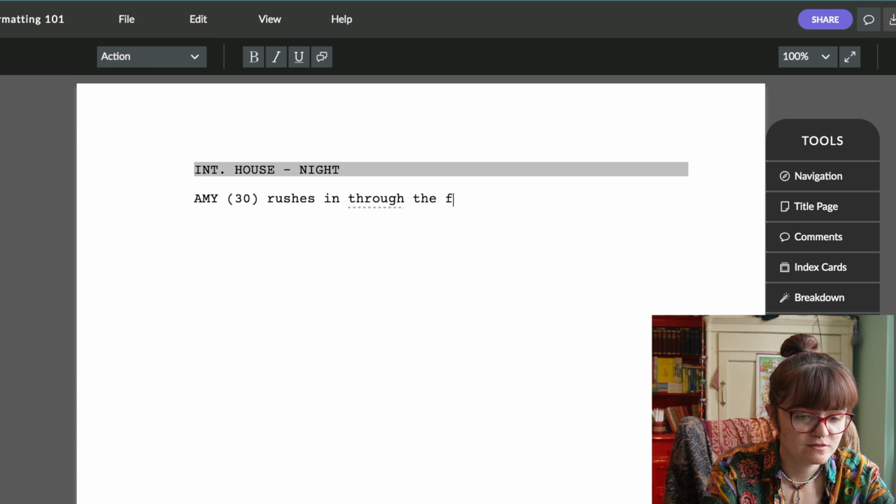In through the front door. This is Oscar winning already, I can feel it.